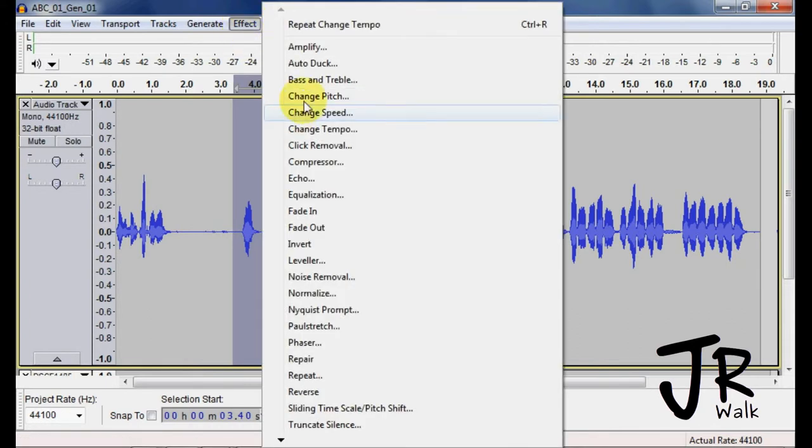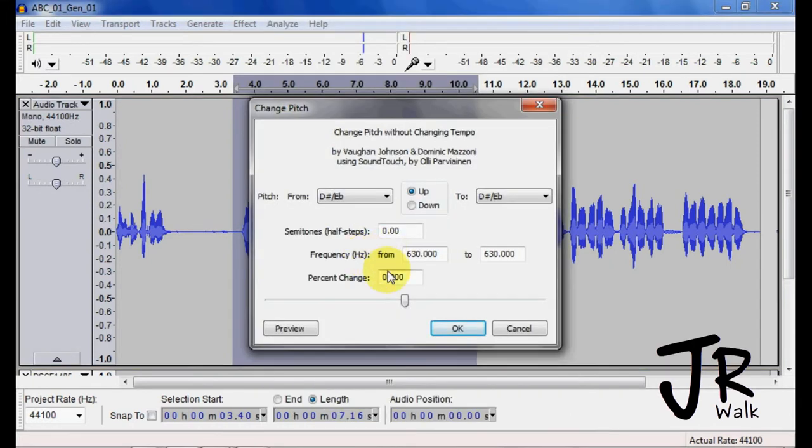Another one that you might want to do is to change the pitch. You might want to do this if you have multiple readers, but you want them to sound like different people. How they speak won't change, but it will change the pitch of them. So I'm going to change the pitch of this guy up.